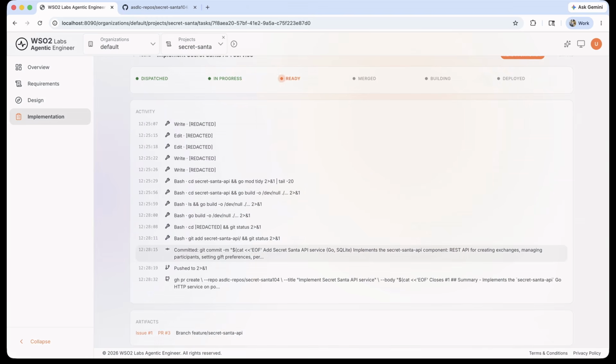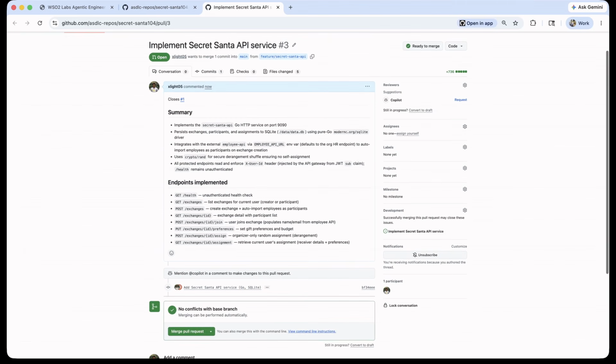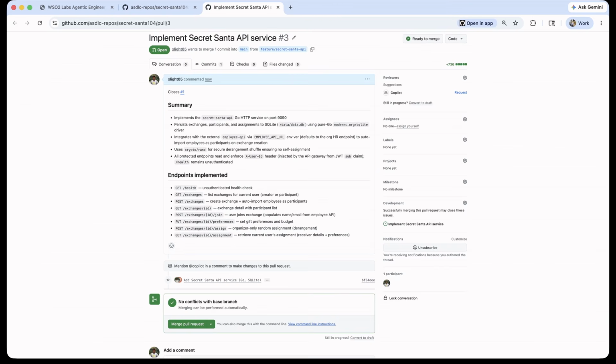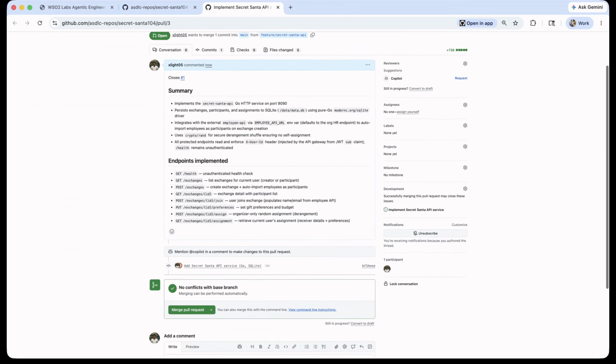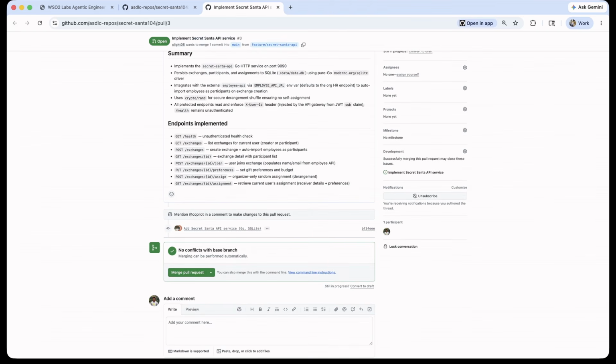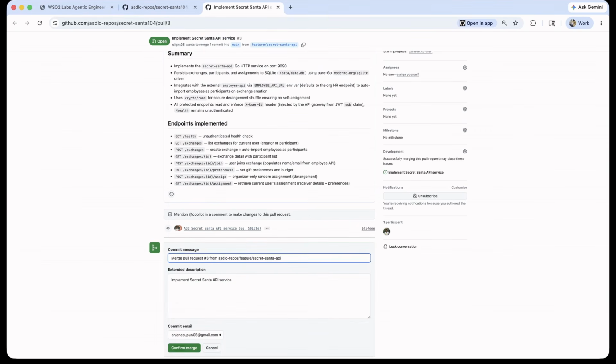As you can see, the commit is done, the PR is created. Let's have a look. So it closes the issue one. It implemented the services which we requested. Ideally, you can review this manually or ask our agent to do it, but for now, I'm just going to merge it.